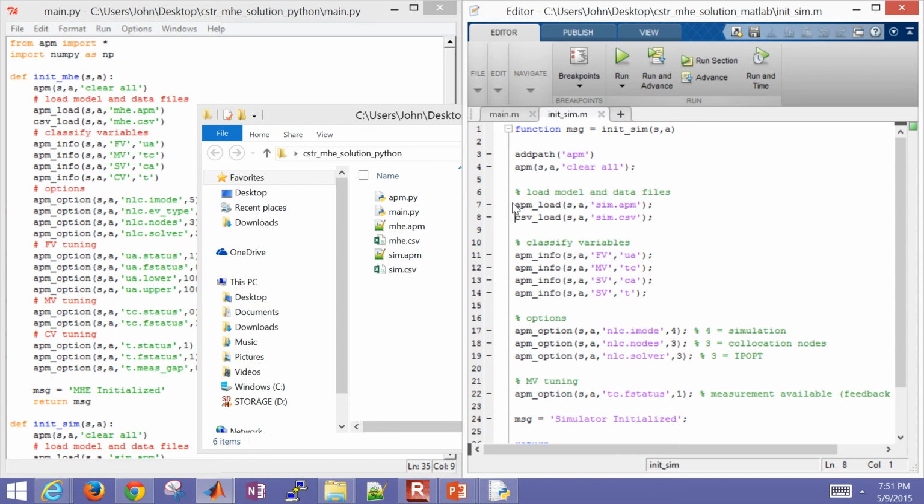This one is just to load the model and load the data file, and then I'm going to set up and classify these variables. FVs are fixed values over the time horizon, so just one value of UA over all of the time points, versus an MV, which is a manipulated variable. I'm going to have the status off, so I'm not going to try to predict that. I just want to measure it. So I'll have some cooling jacket temperatures that I'm going to be feeding in. Those will vary at every time point. I just have two that I'm trying to predict: concentration of A and temperature.